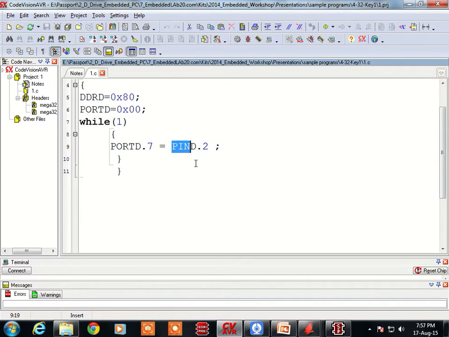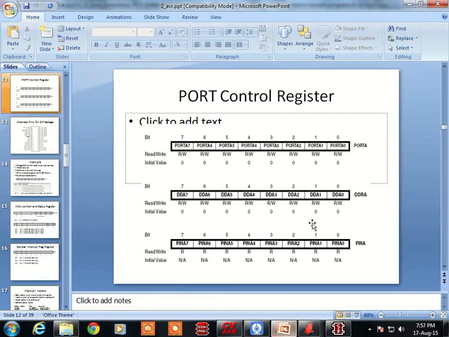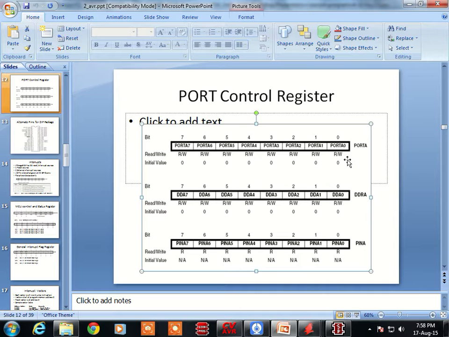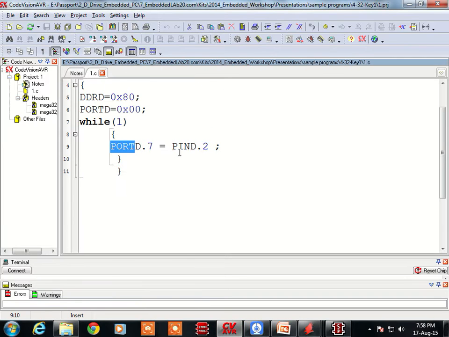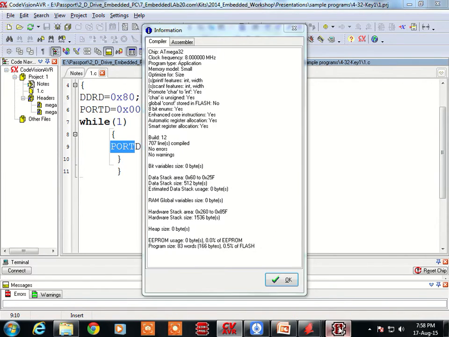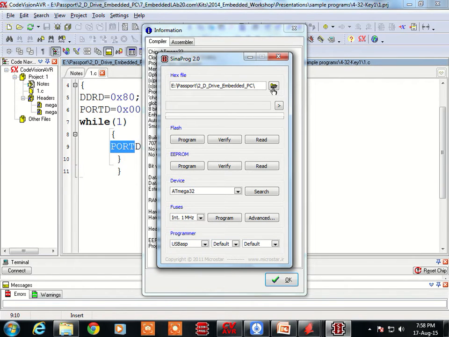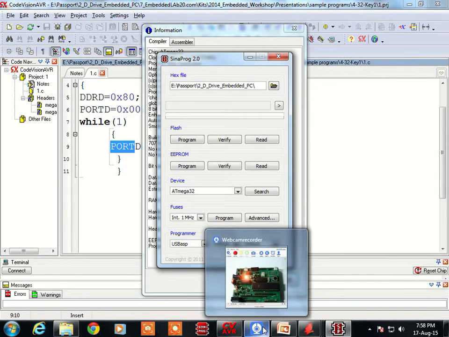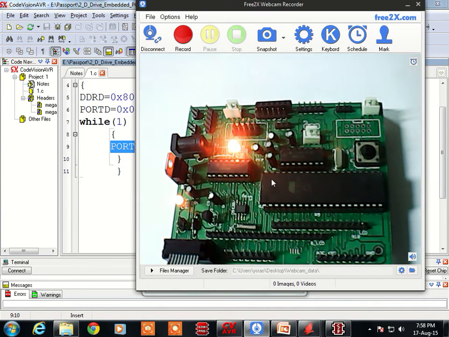Now see the difference. Whenever you are reading the port, we say pin, that means port in, and whenever you are writing the data, we write port. So these are two different registers. To read, we use pin. To write, we use port. So this value we are transferring to the other bit of the port. So compile, and load the hex value into the flash memory.